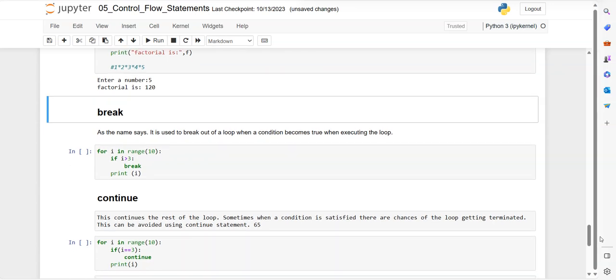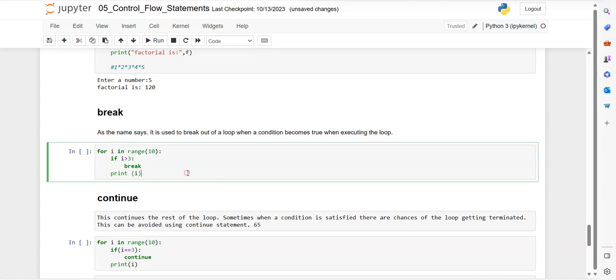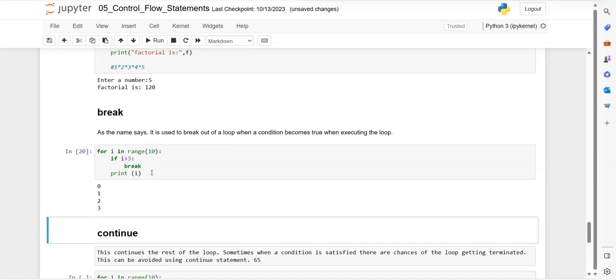Then we have statements like break. Break means exit from the loop. You can break out from the loop when the condition is true. So for I in range of 10 means 0 to 9, and I value is greater than 3. Whenever I becomes greater than 3 means when it becomes 4, then we are saying break means exit from the loop. So you can come out directly from the loop. Otherwise, it is going to print the I value. So 0, 1, 2, 3 is the output. So when I become 4, the condition is true, then break exit.